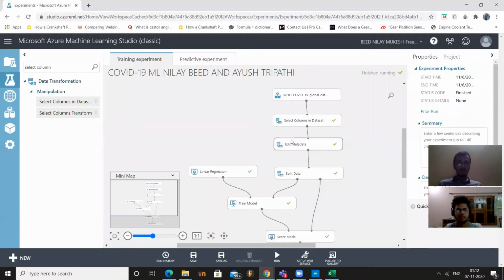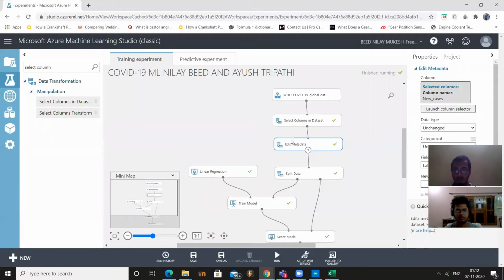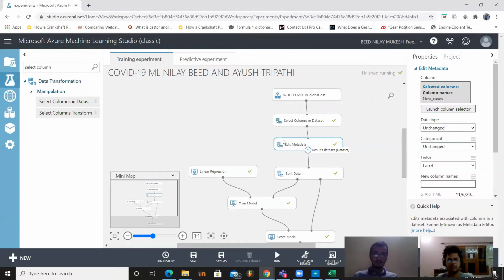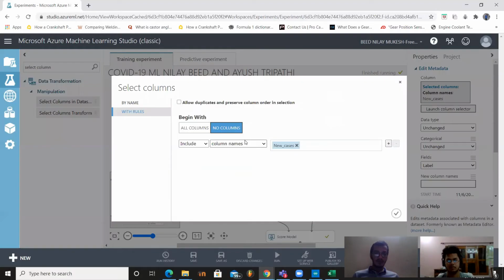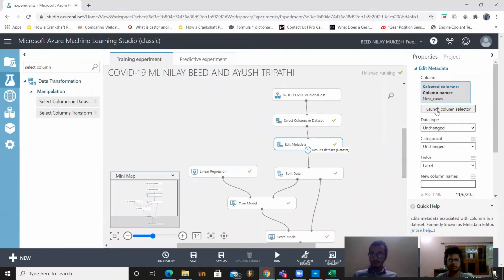After removing this, we need to change the category field of the data to be predicted to label. So here we are predicting. Here we use the edit metadata option. In edit metadata option, you need to go to launch column selector, and you need to select the variable which you need to predict. After doing that, you need to change this field to label.